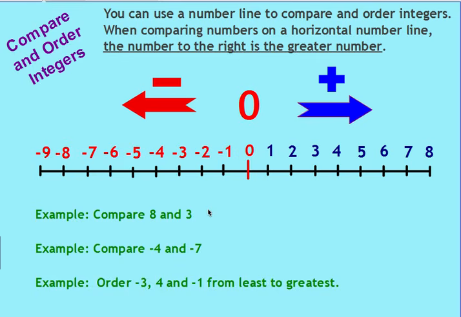Comparing and ordering integers. You can use a number line to help you compare and order integers. Remember, an integer is simply a positive or negative number. When comparing numbers on a horizontal number line, the number to the right will be the greater number.